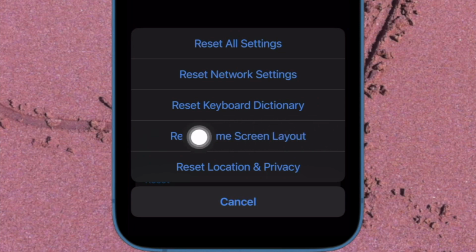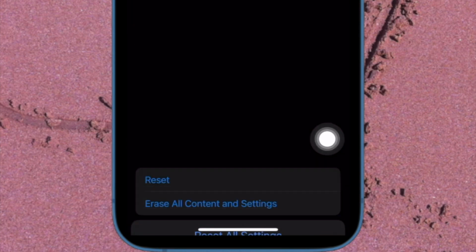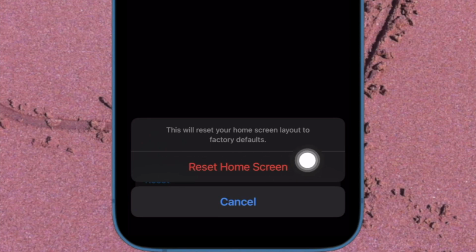Then after, enter your device passcode. And if prompted, make sure to enter your Screen Time passcode. And finally, hit Reset Home Screen Layout and confirm the action, and you are good to go.